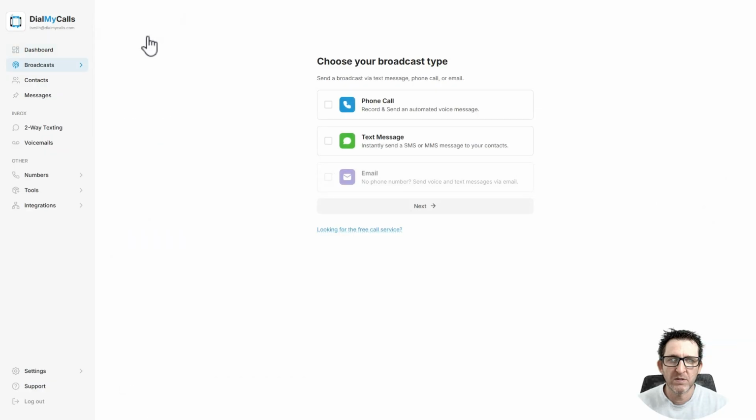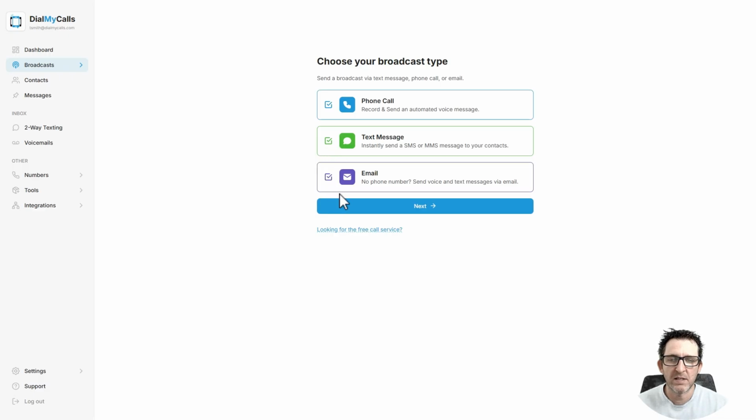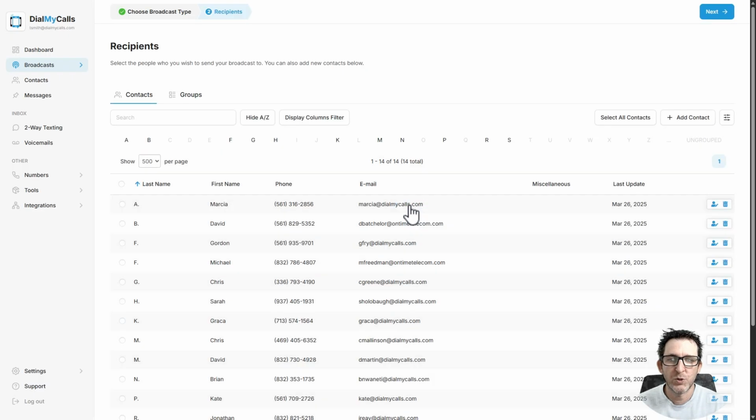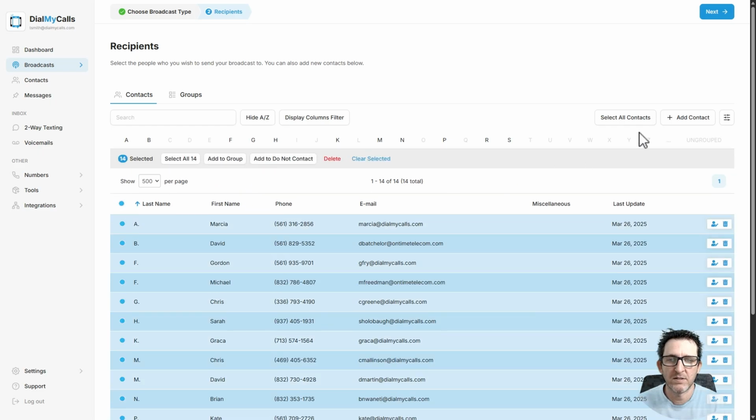You are now able to select phone call, text message, and email for the type of messages you want to send out to your residents. Click on Next to continue. Select all of the residents you want to receive your broadcast. Once you've selected all of the contacts, click Next to proceed.